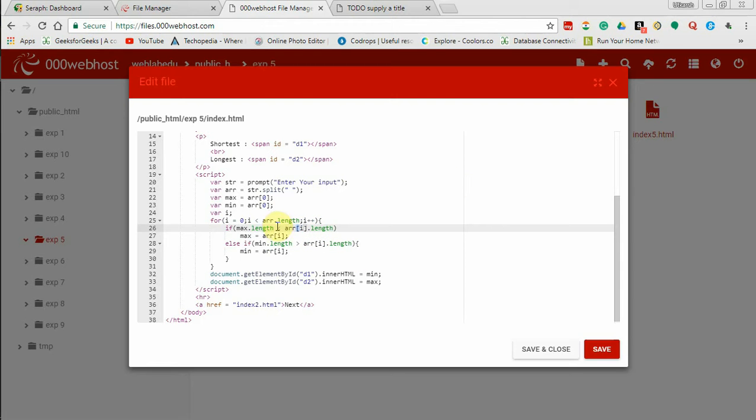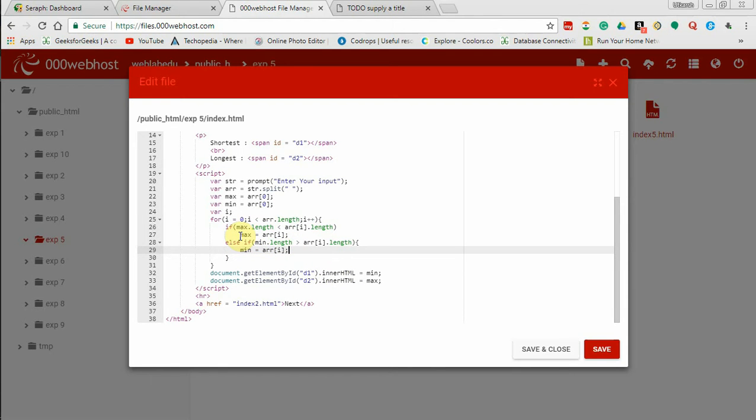If the second one is greater than max dot length, meaning the length of the second word is greater than the length of max, it will put max as the second element. Similarly, in the if part, if that element is smaller than the length of min, it will put that element in min. So it will iterate like this, and at the end we'll get the largest string in the max variable and the shortest string in the min variable.